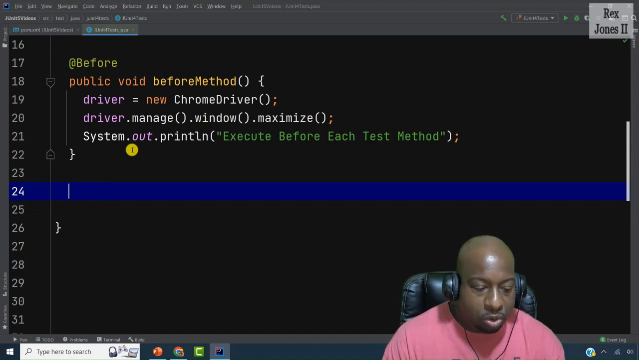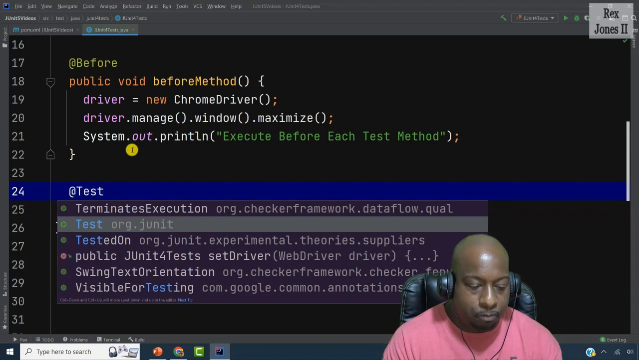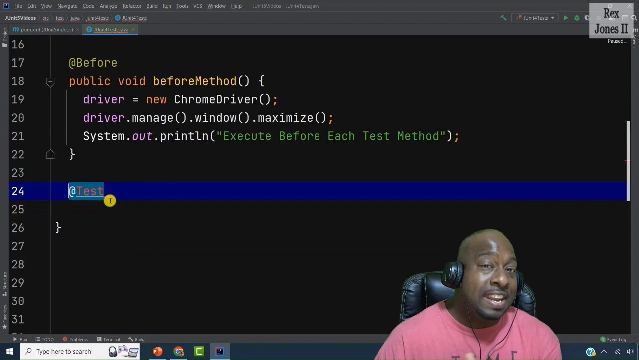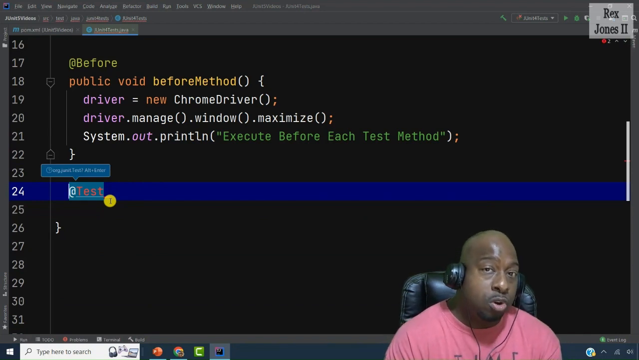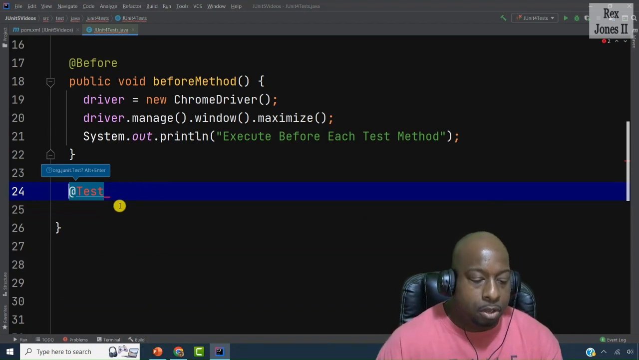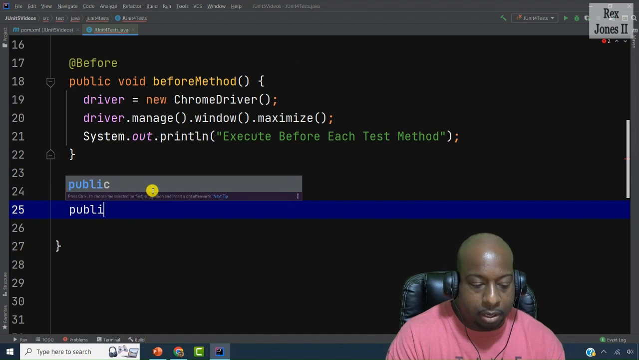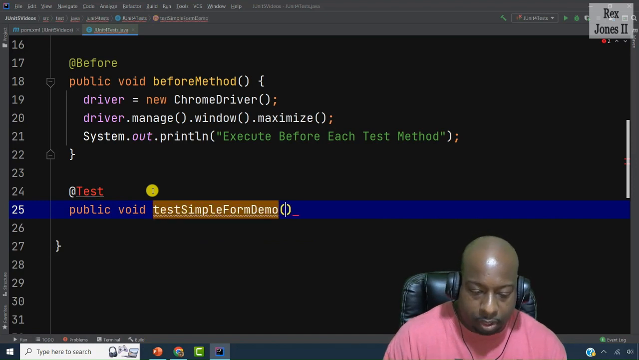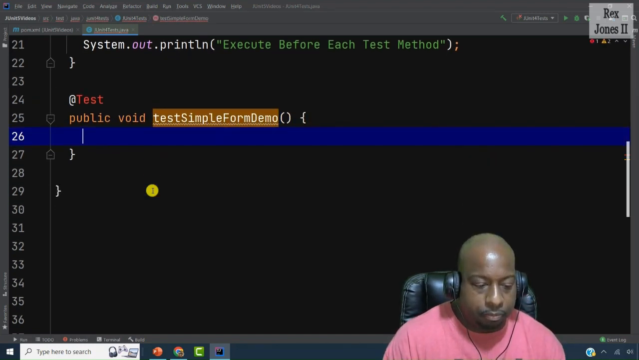First test method will start with @test. @test is also from JUnit. @test is a way to identify the following code will be a test method. So let's write public void test simple form demo. And let me move this up some.